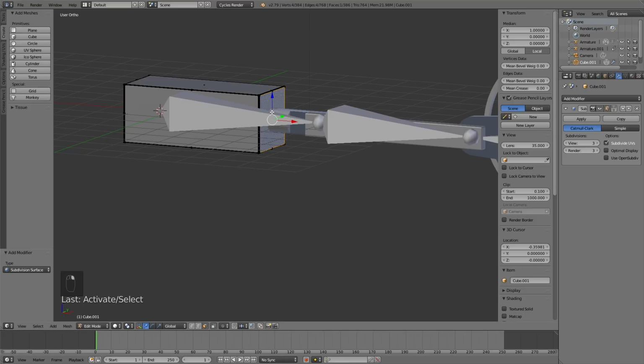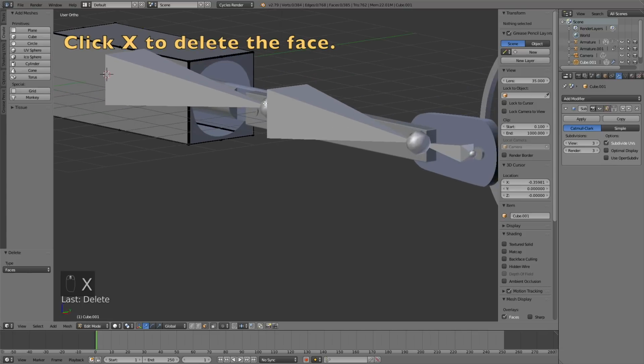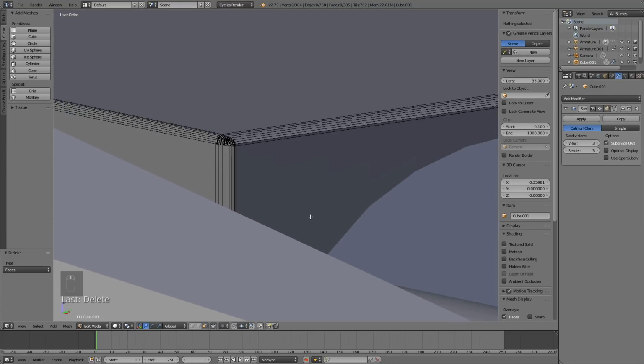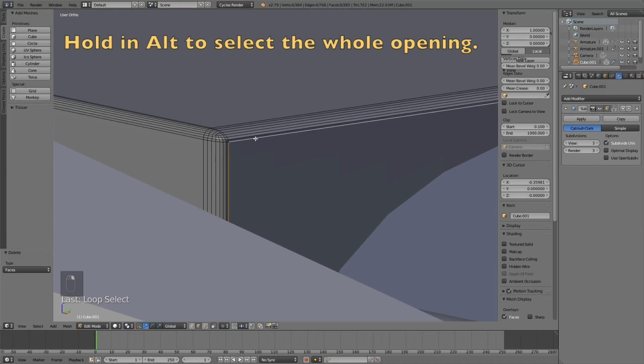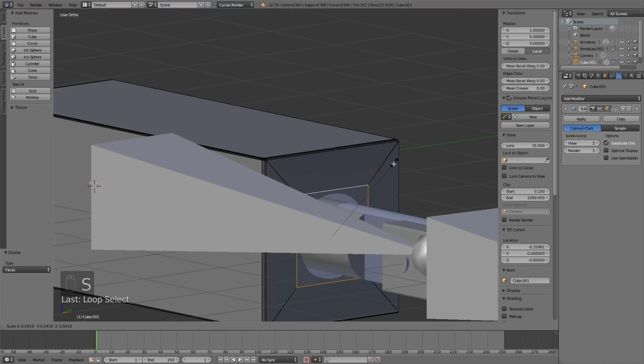And when we go to face select and delete the front face, you will see that it actually turns into a circle hole. So let's scale down the circle hole by going to edge select, then holding Alt and selecting the whole circle, and then click S to scale down the circle.